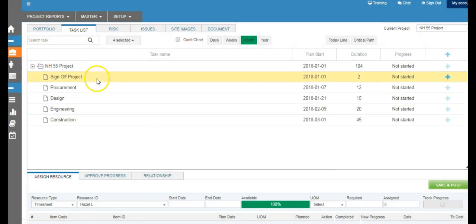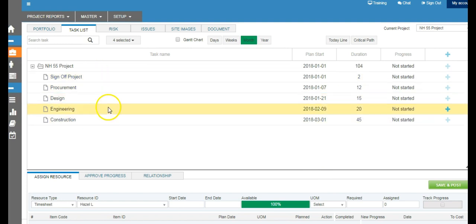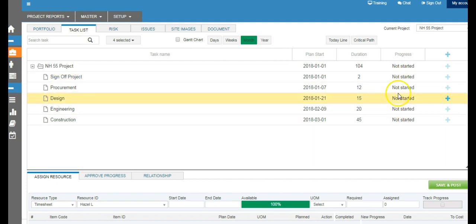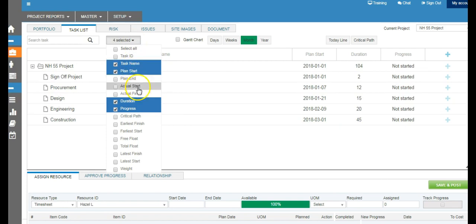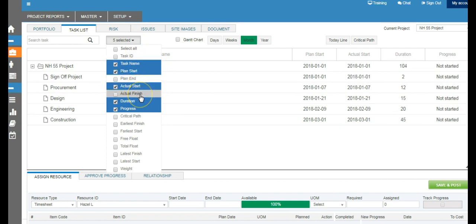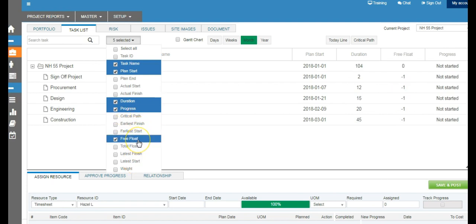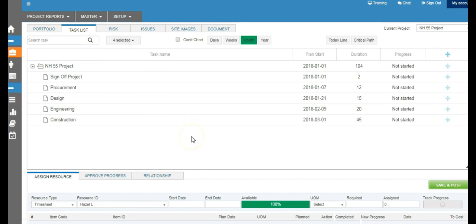So now we have created some tasks in this project: sign of project, procurement, design, engineering, and construction. What is the planned start and what is the duration of this task? As you can see, progress is not yet started. You can bring additional fields in this, say for example, the actual start and the actual finish. You can also bring a lot of other important project management decision-making tools, like the free float and the total float, once we calculate the float in the system.